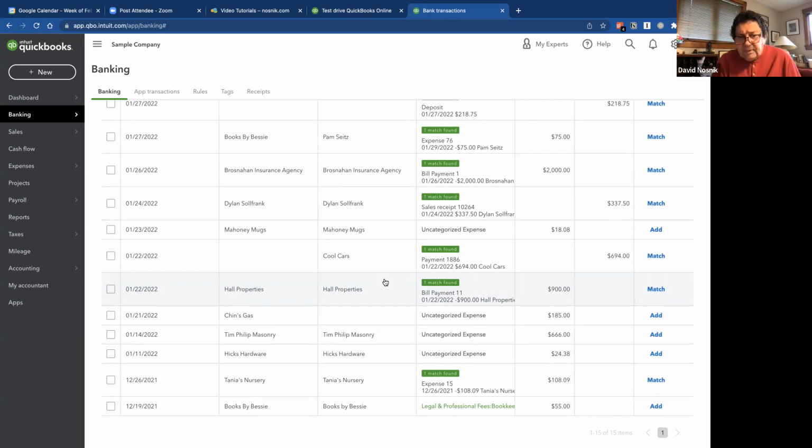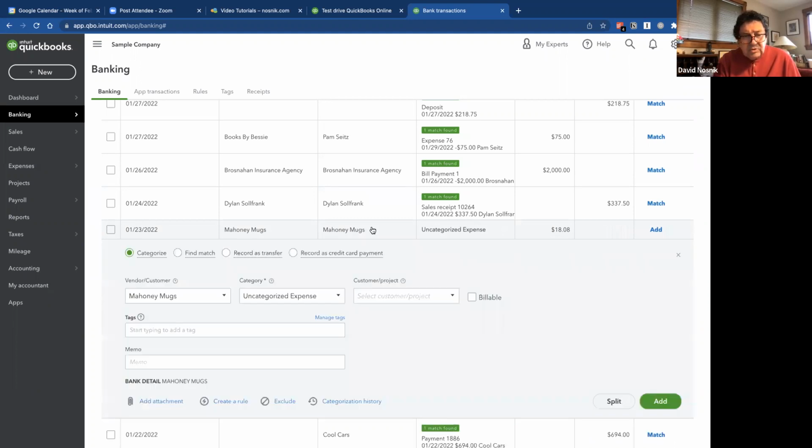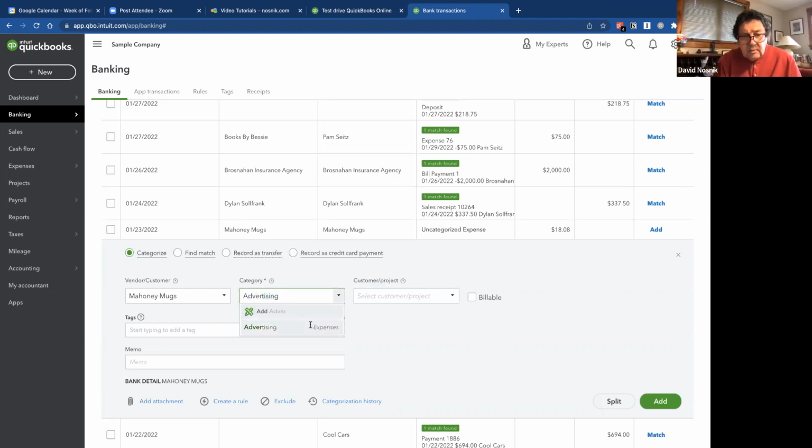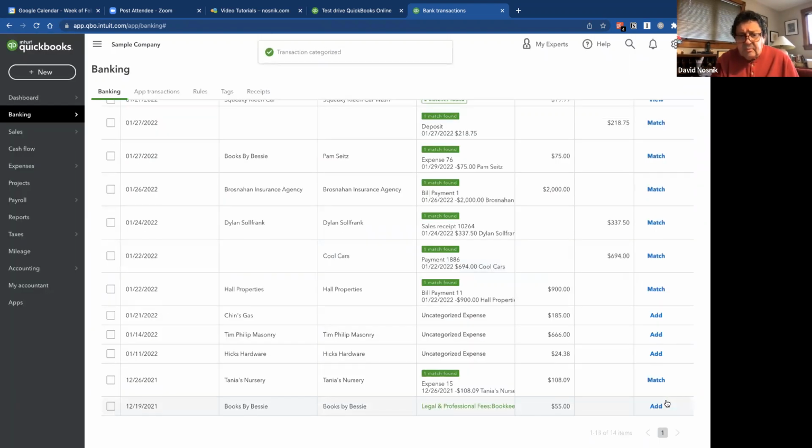Okay. Now here, what we have, for instance, is a Mahoney Mugs, right? 1808. It came down on January 23rd. There was no transaction. You open it. You say, yeah, no, I remember. This is, I don't know, advertising. There's nothing more that I want to include here. So that's it. Done. Same thing with every one of these.